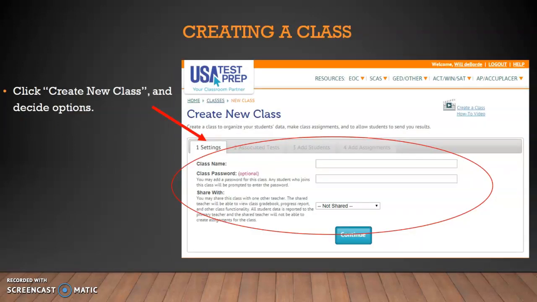So setting up a class, you go in to create a new class and you click and you're at settings, choose your class name, your last name, second period or whatever, Algebra 1 class, US History, CP class, whatever it's going to be. You can set a class password. I don't do this. You can. It's optional. Any student who joins your class will be prompted to enter the password upon entering. The downside to this is they may have to enter 2 passwords, one to get into USA Test Prep itself, one to get into your class. So you're kind of doubling up there.